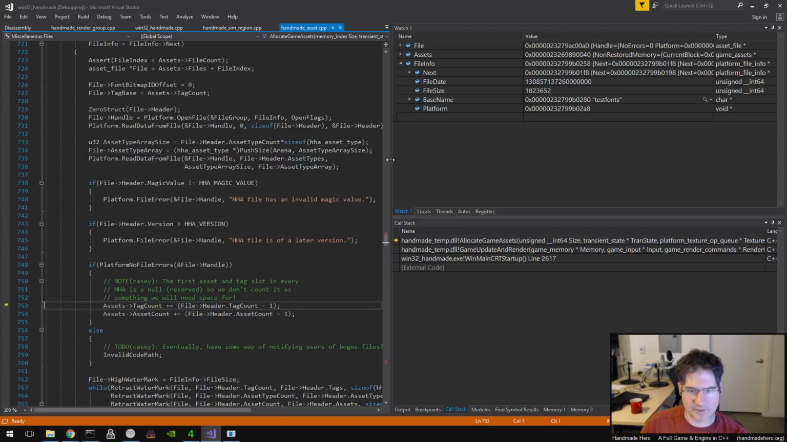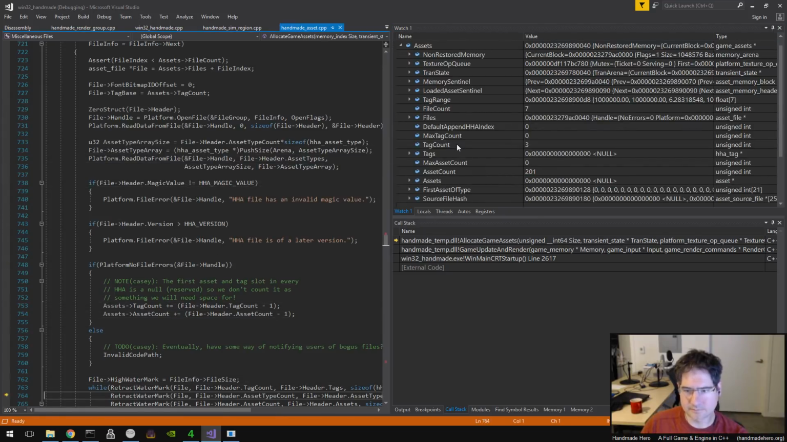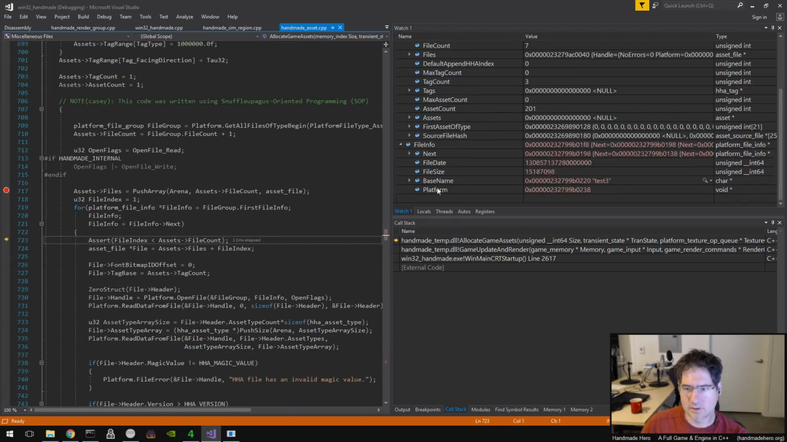So we're loading test fonts. And we're loading test 3. And test 2. Test 1. And now local.